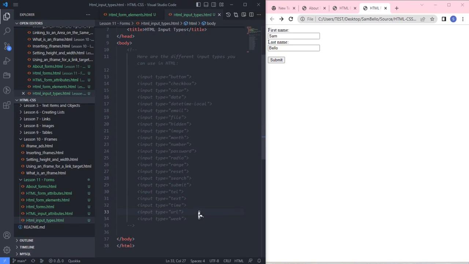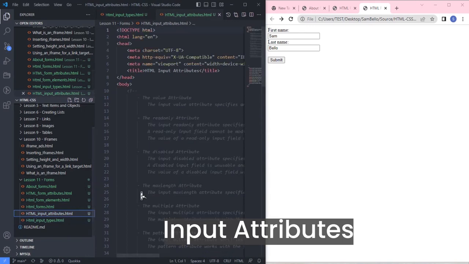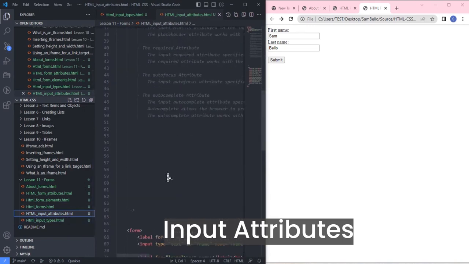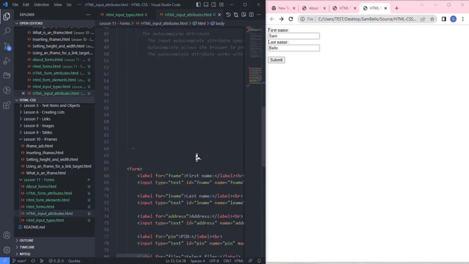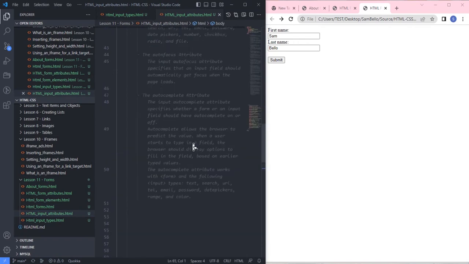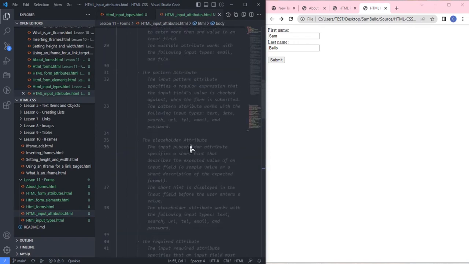So these are the input types that are available in your HTML form. The next one we are going to talk about is input type attributes. So what are the HTML input type attributes, and how are they being used? I will show you here what you can do with the input type attributes.